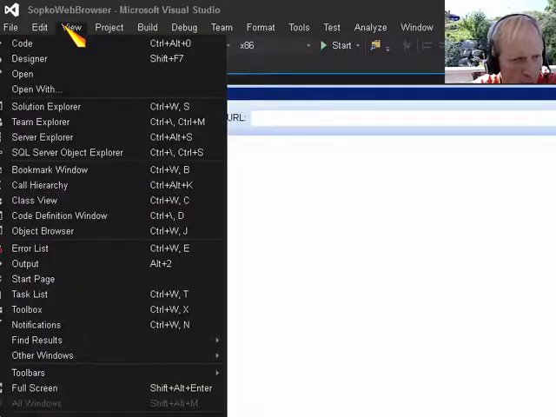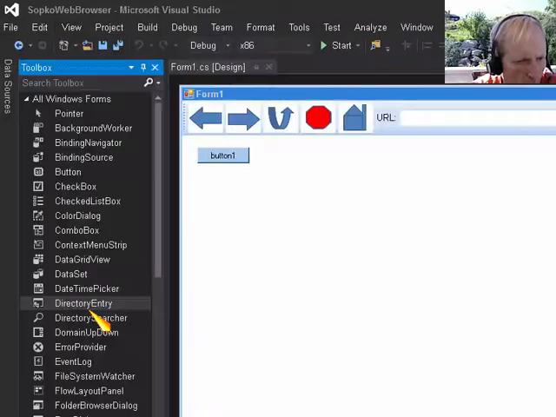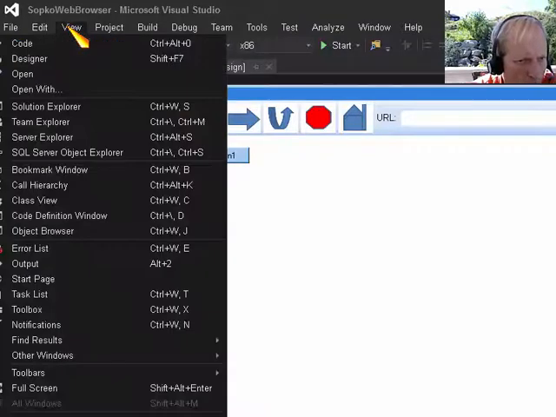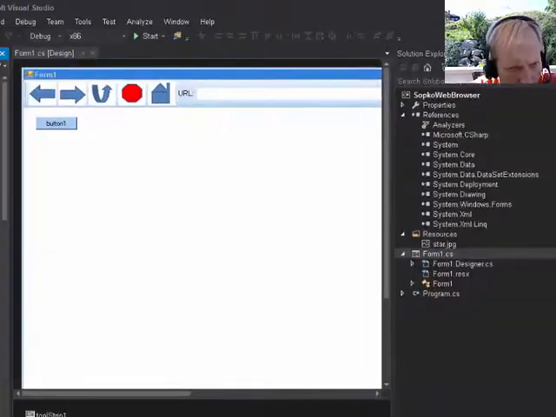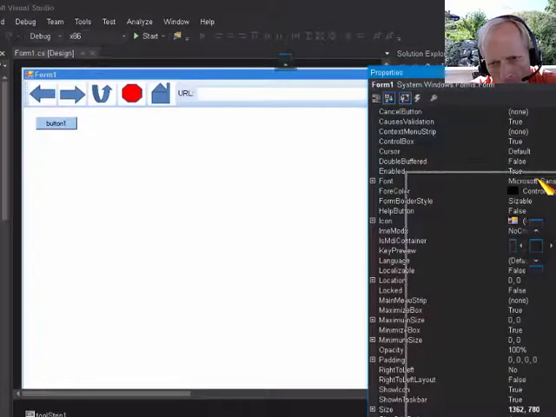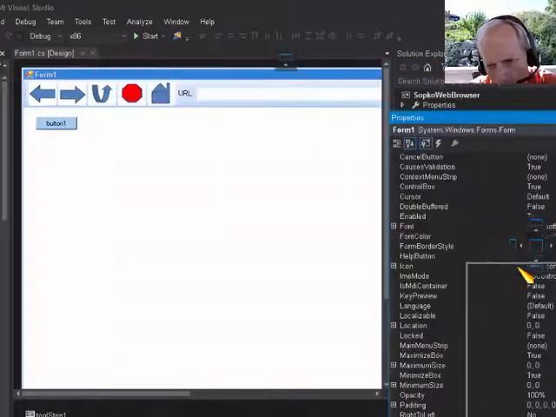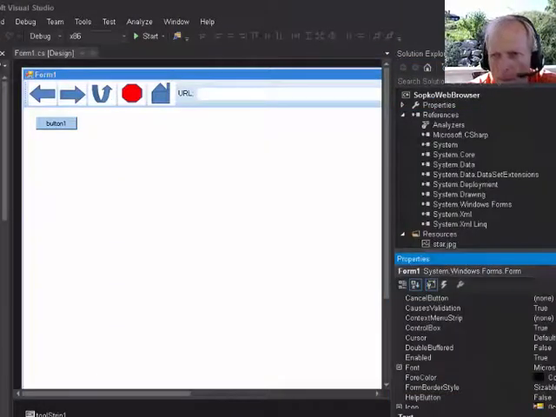And then if you want to make changes to your GUI, you would display the toolbox. And then you may also want to see the properties window. That will show you the properties of each control item, meaning button, text box, radio button, label, etc. that you've added to the GUI. All right, so don't panic if you don't see anything.